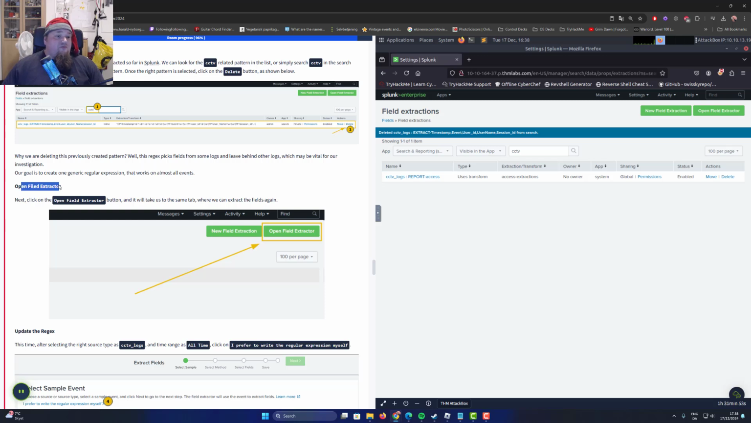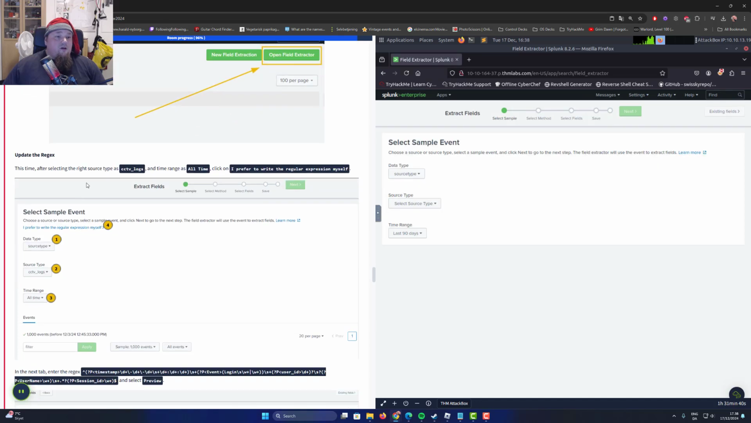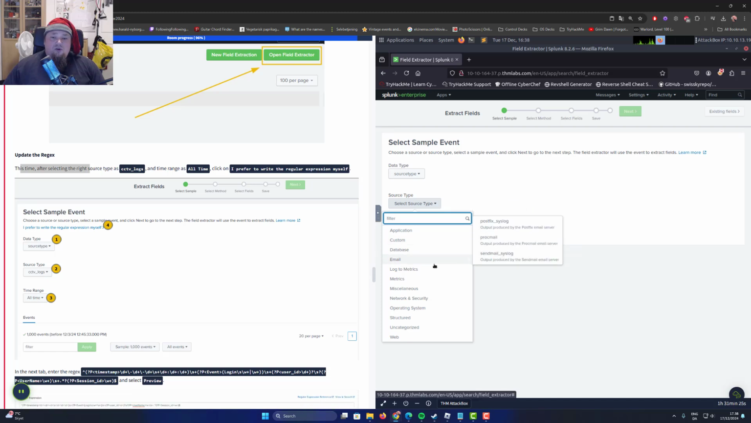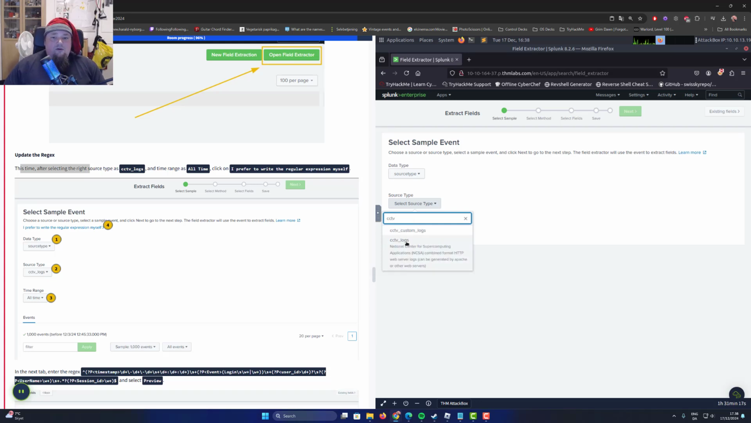Open field extractor. That's a spelling error, I get it. Open field extractor. Clicking this one. I'm going to update the regular expression. So click the source, the source type, CCTV. Just type that. Oh, it pops up.